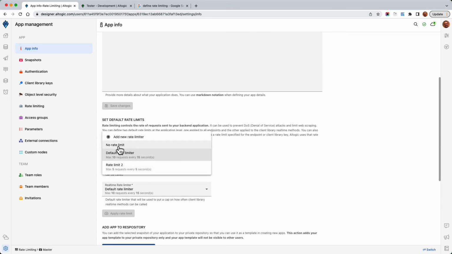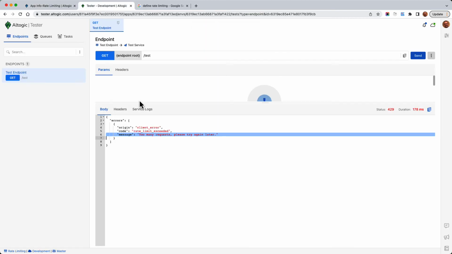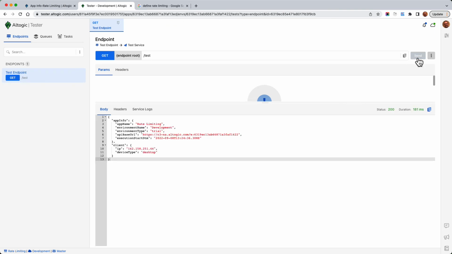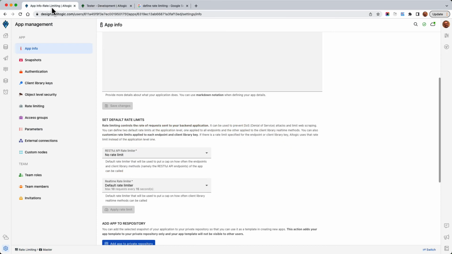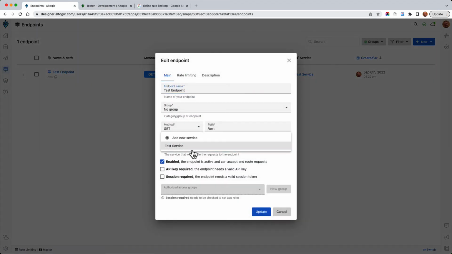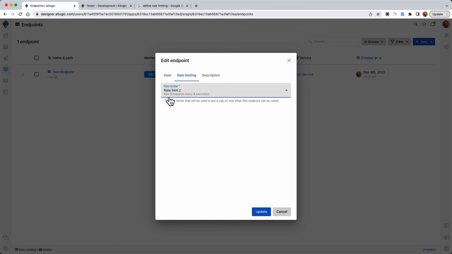Okay, let me do something like that. I will be moving my application to no rate limit. Okay, if I come back here, if I repeatedly call this service, I'm just calling this one repeatedly. As you can see, I don't hit the rate limit because I don't have a rate limit right now. But what I will do, if I go to the endpoint and in the rate limiting part, I select the second one, basically maximum 5 requests within 5 seconds.